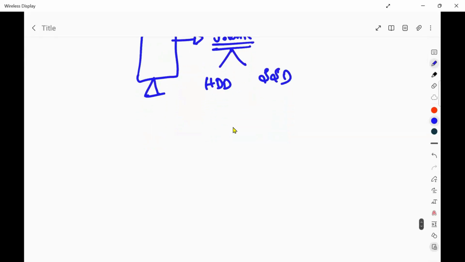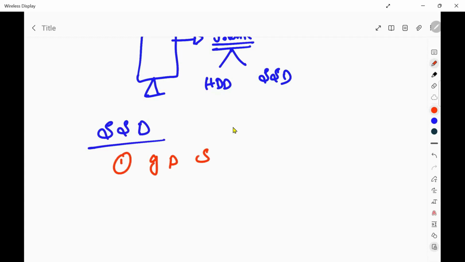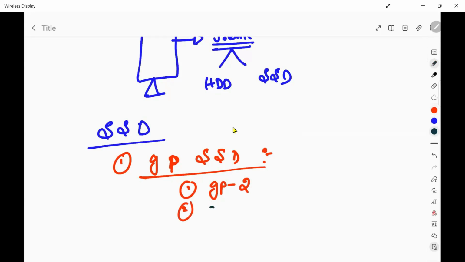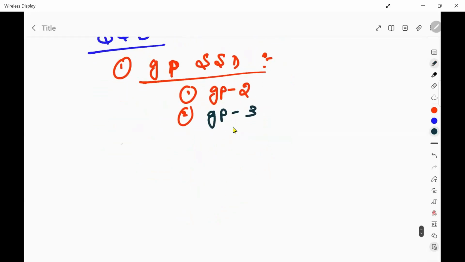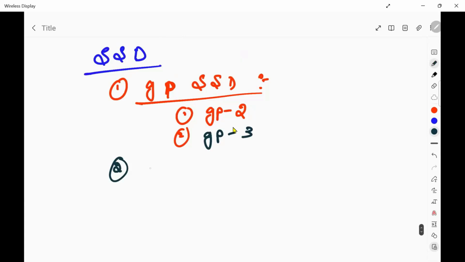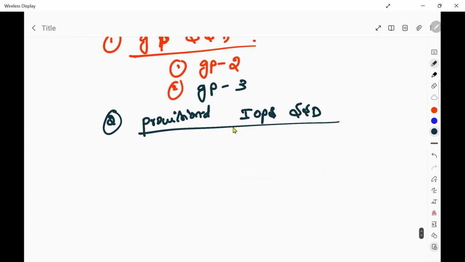I'm just dividing it into groups. First is SSD. Under SSD, the first one is general purpose solid state drive, GP. I'm just writing the short form here. Under GP SSD, you have GP2, general purpose 2, and general purpose 3. The second category under SSD is provisioned IOPS SSD. Under provisioned IOPS SSD, you have IO1 and IO2, input output 1 and input output 2.